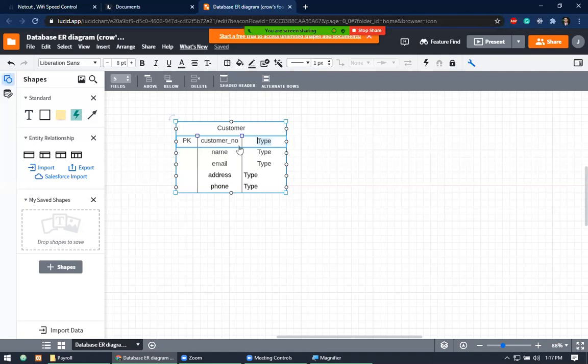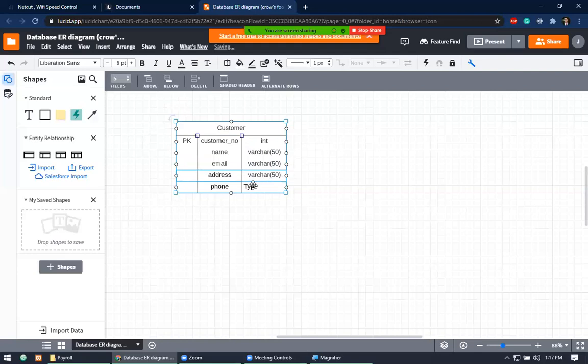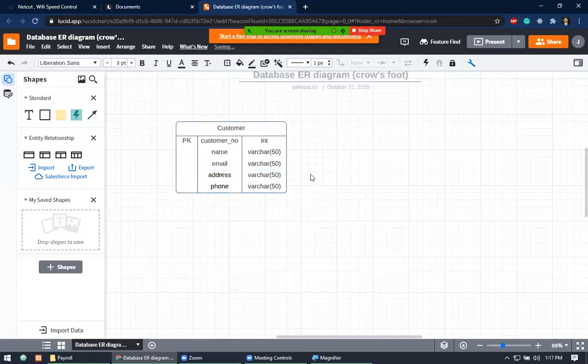So for customer number, ang kanyang type ay int. Okay? Kasi ang customer number is a number, so ang data type niya ay int. For name, ang gagamitin natin dyan is varchar. Okay? So type lang natin varchar. And then sa loob ng open and close parentheses, we need to specify how many characters ba yung kaya niyang i-accept. Okay, so let's say 50. So, ganun din kay email, and kay address, and then kay phone. Okay?